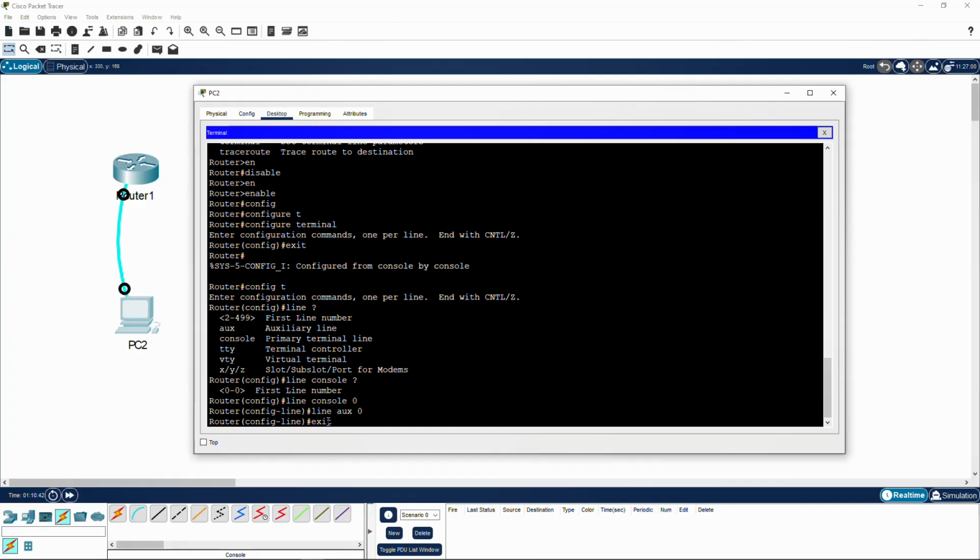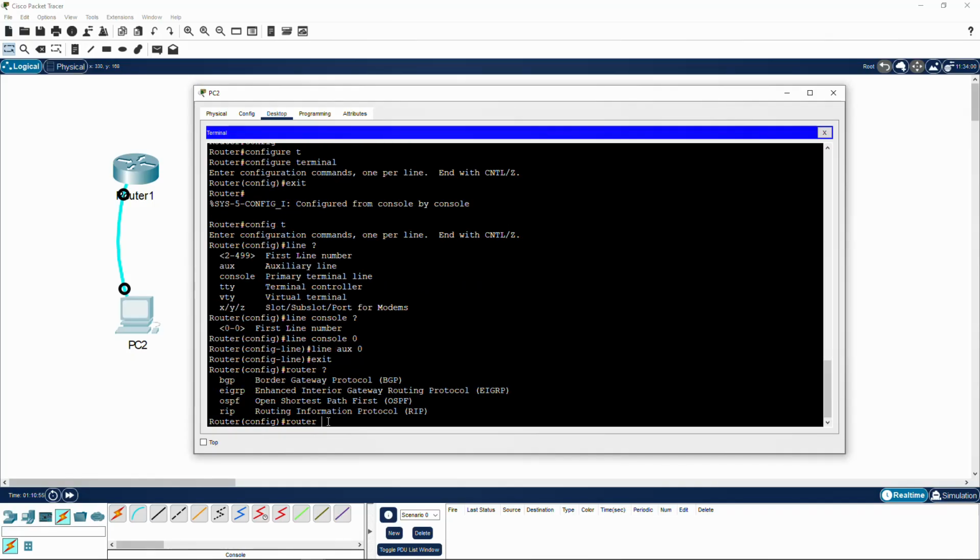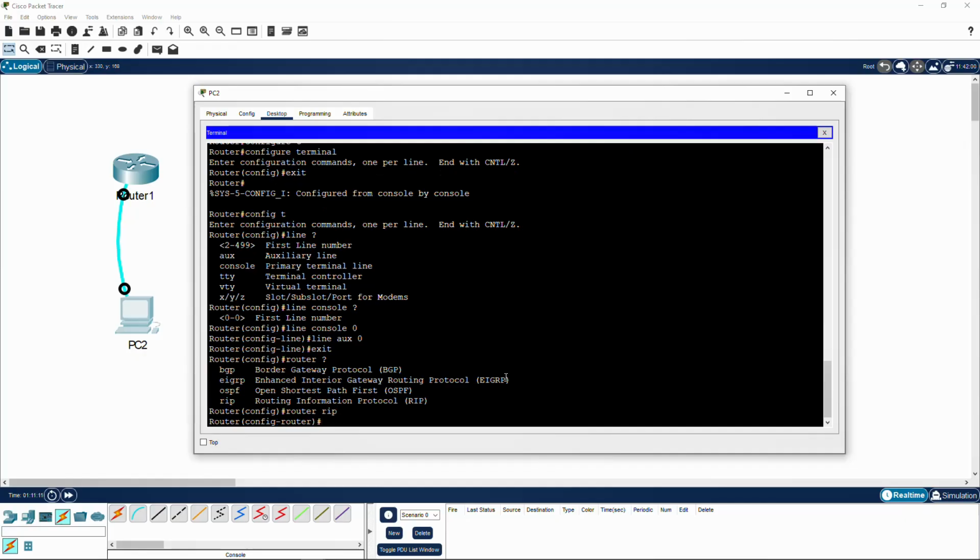So I'm going to type exit. And now we're going to go to router configuration mode. So router configuration mode is where you configure your routing protocols. So all you do now, you type router and you hit question mark. So these are the different routing protocols I could configure. Now you're going to see when you get to router configuration mode, it says config dash router. So we're going to type router space rip. So we're just using rip as an example. All right. So when I hit rip, you see it changes now to config dash router. That means I'm in router configuration mode.